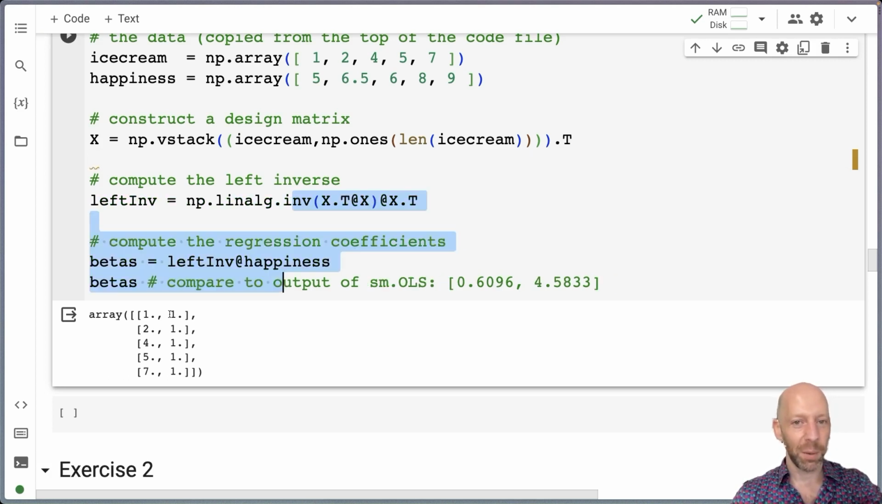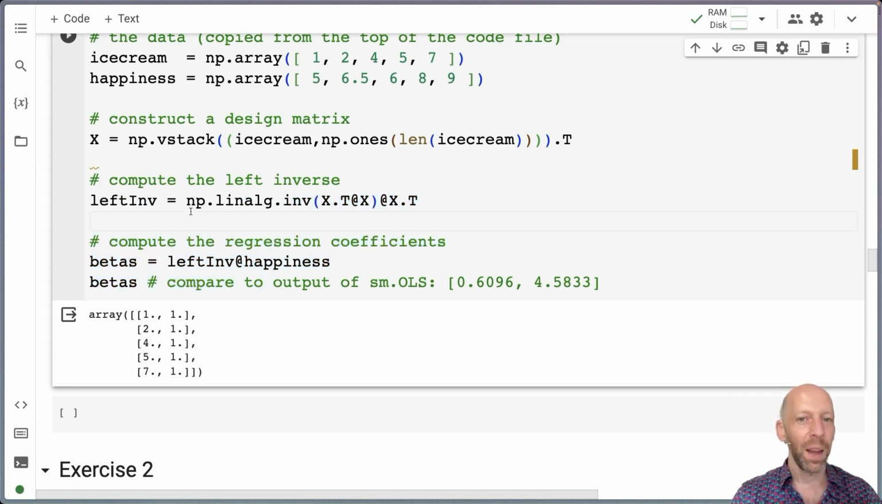Okay, so with that visualized, now here's where I compute the main line. This is called the left inverse. Here I have X transpose times X, and then the inverse of that matrix times X transpose. This is the indicator for matrix multiplication. And then we simply multiply the left inverse by happiness. Now you could put all of this into a single line of code if you want. You just take all this and stick it right here. But I split it up into 2 lines just to make it a little bit easier to visualize. Okay, so then we can print out the betas.